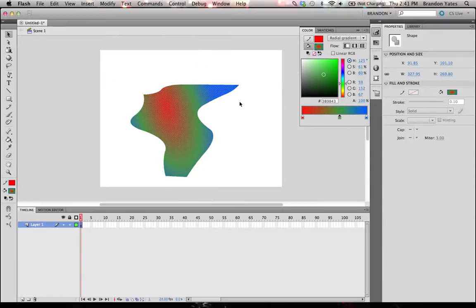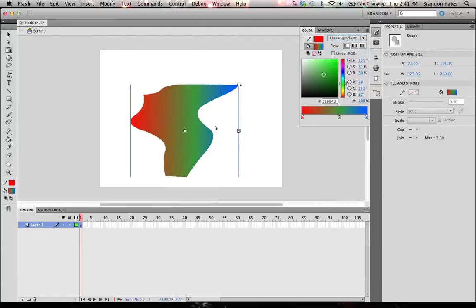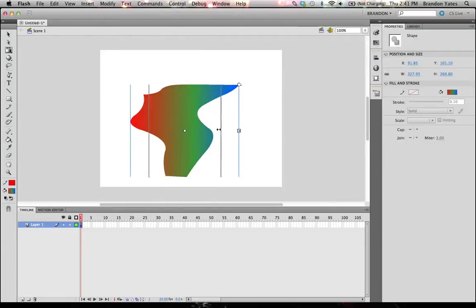Now say I want to change this into a linear gradient. There you go, now it's linear. And the gradient transform tool looks a little bit different, but acts the same. You can rotate it, all kinds of stuff. So let's go on. Enough of that.